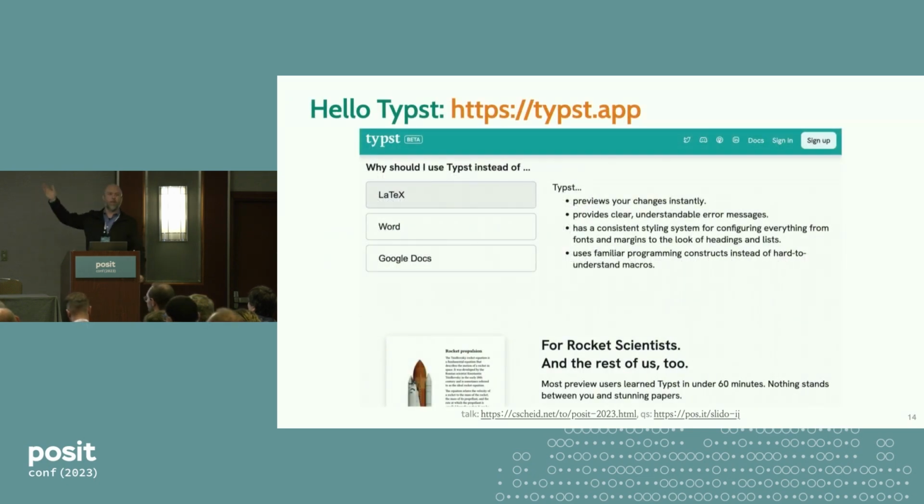The first thing is it's a weird way to pronounce it, but it's on their website. I used to say Typist. Maybe we can convince them to change, but it's Typst. It's a new system for making PDF documents. And if you go to their website, they say that it's for rocket scientists, but it's for the rest of us too, which is great.